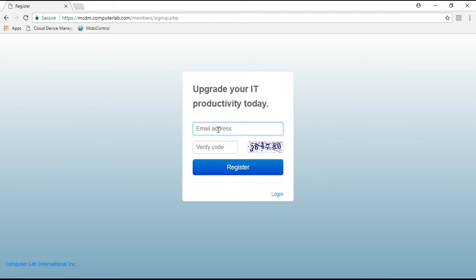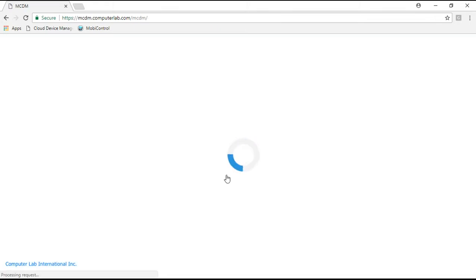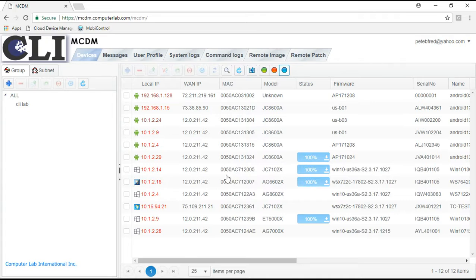To register, put in a valid email address along with the verify code that you see here. Click the register button. You will be sent an email with instructions so that you can log in. This account is already logged in, and MCDM remembers me from the last time that I logged in. And I'm presented with the main panel.